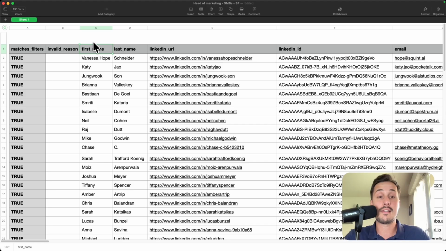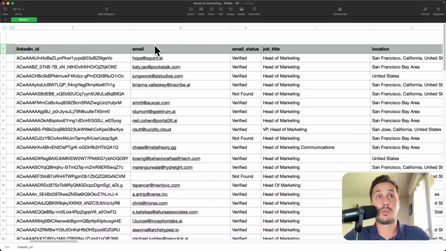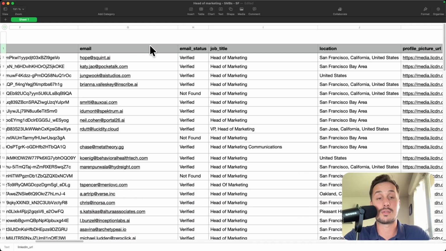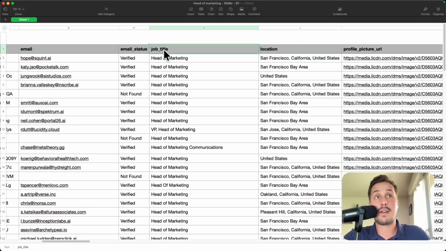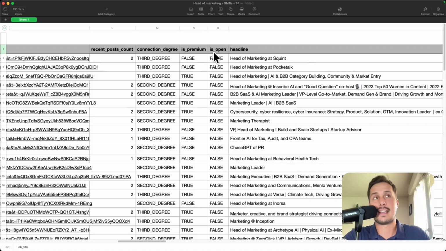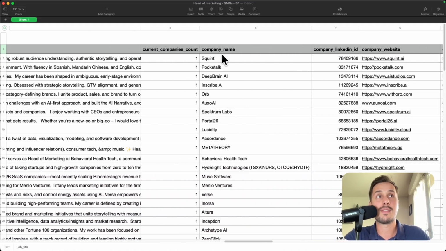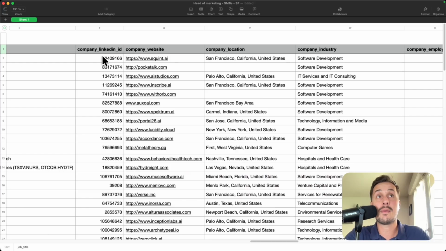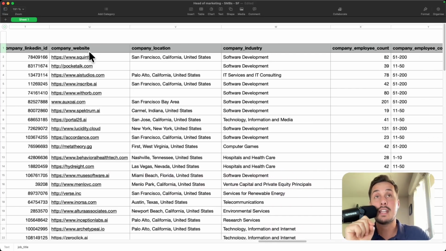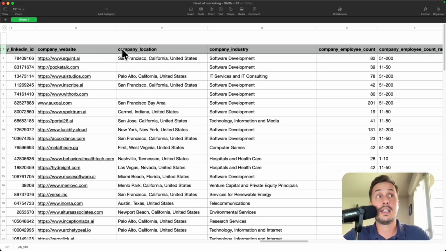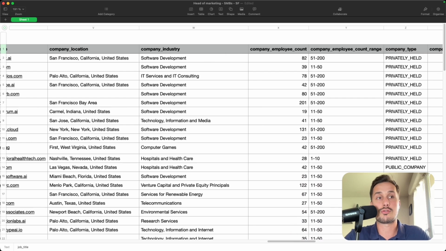Now on top, you see that you have all the information you need to reach out to your leads. So you have the first name, last name, LinkedIn URL. So always useful when you want to send a LinkedIn message. You have the emails of your leads. So same, perfect if you want to send cold emails. You have the job title, location, and actually you have much more information. So for example, you have the company name, company website. So this one might be useful if you want to personalize your messages using AI. You have company location, company industry, and so on.